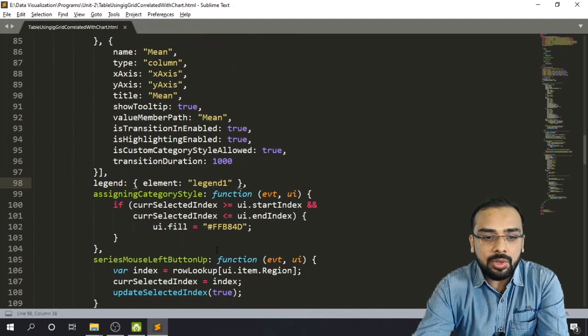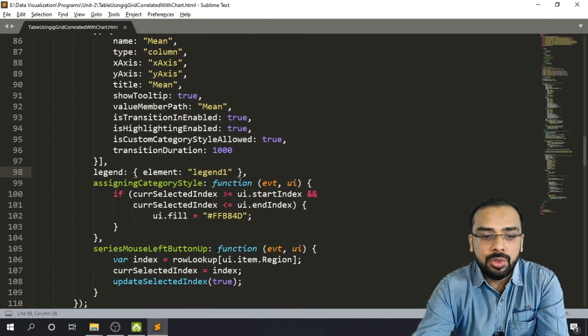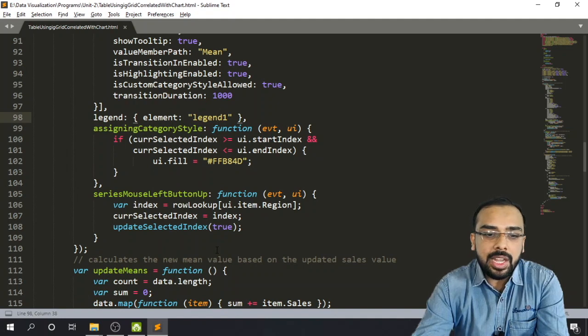Next, we are going to understand how we can calculate the mean value dynamically. We are just considering the cells value, and based on the cells value we want to dynamically calculate the mean value. For that we have created a function which will calculate the new mean value based on the cells value that you are giving.